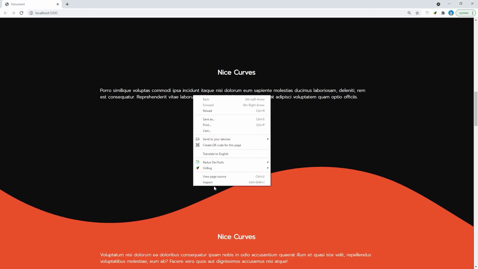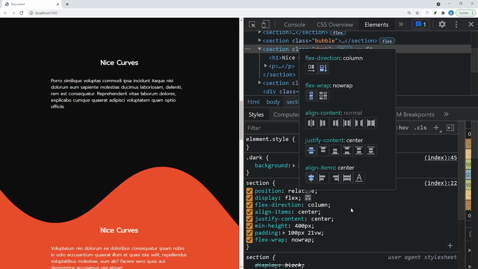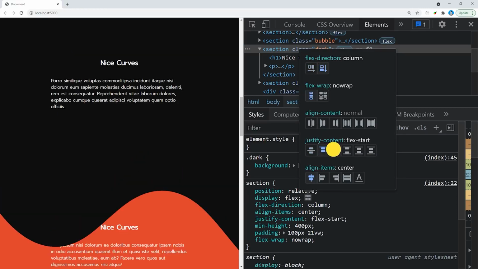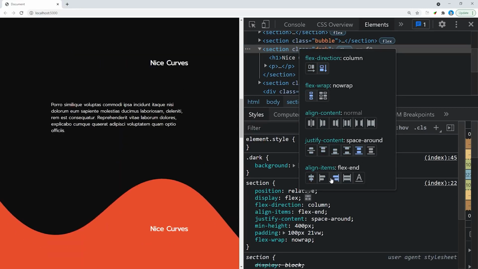Here's a little side tip. When working with Flexbox in the browser, right-click and choose Inspect Element. That'll bring up the browser DevTools, and you'll notice buttons here that you can click to change the actual properties on Flexbox without having to memorize all the different properties available in CSS.